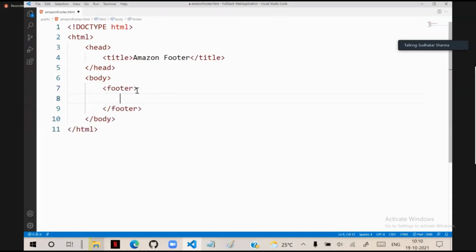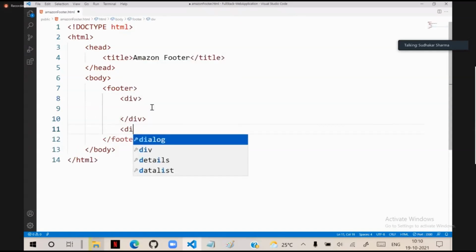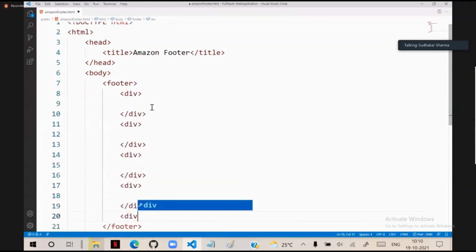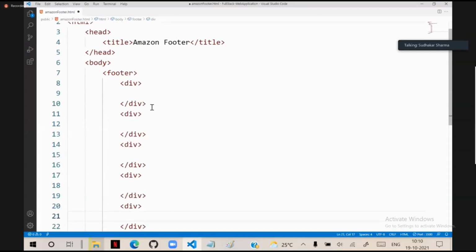Inside the footer area, here we need to design columns. How many? 5 columns. Then we need 5 containers inside it. So how do you design a container? Div. This is one container. Another container, div. Another container, div, 3. Another container, 4. And another container, 5. We have 5 containers.